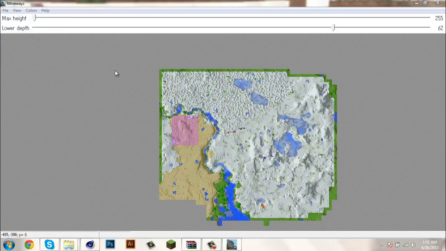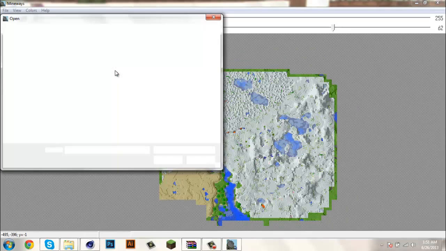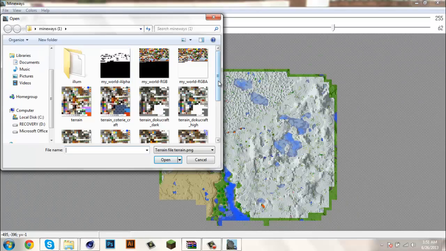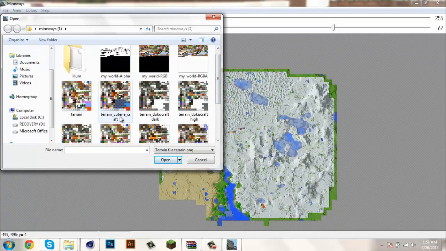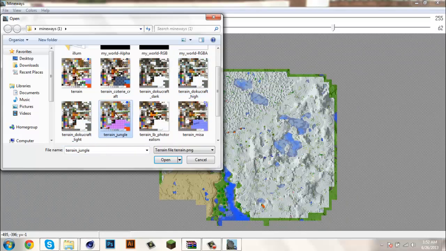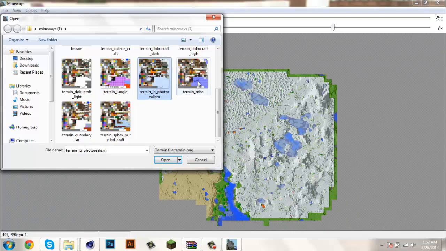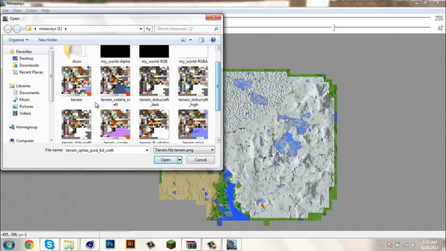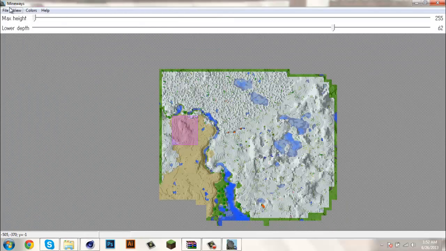Now, Mineways comes with basic ones. Let's see what texture packs it comes with once this all opens. It comes with the default terrain. Never actually looked at this one, I have no idea what it is. Then Craft Dark, High and Light, a jungle terrain, LB Photorealism, Mises texture pack, once again another texture pack I've never really looked at, and Sphax Pure Bcraft. But just for the tutorial, we're going to use the default texture pack.